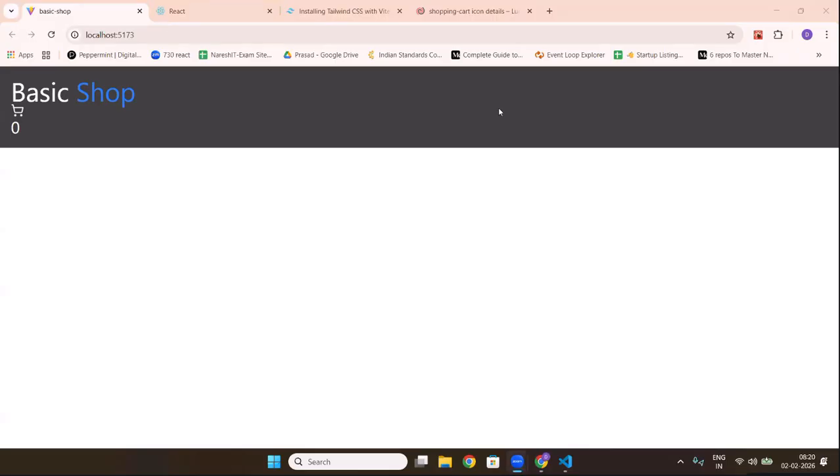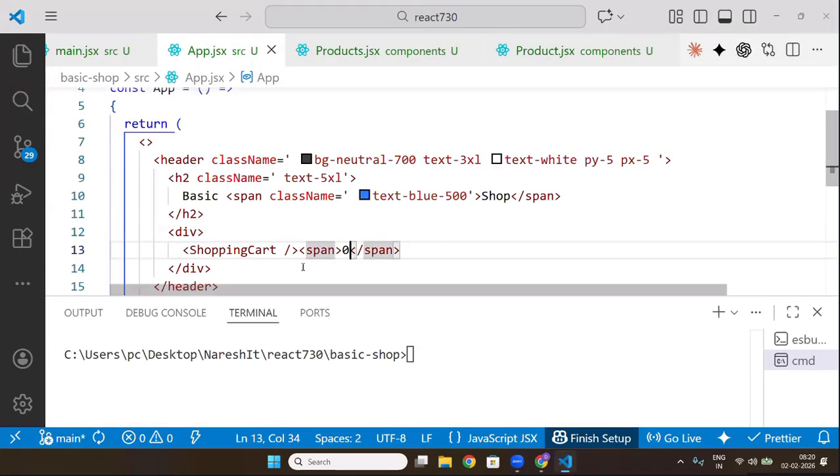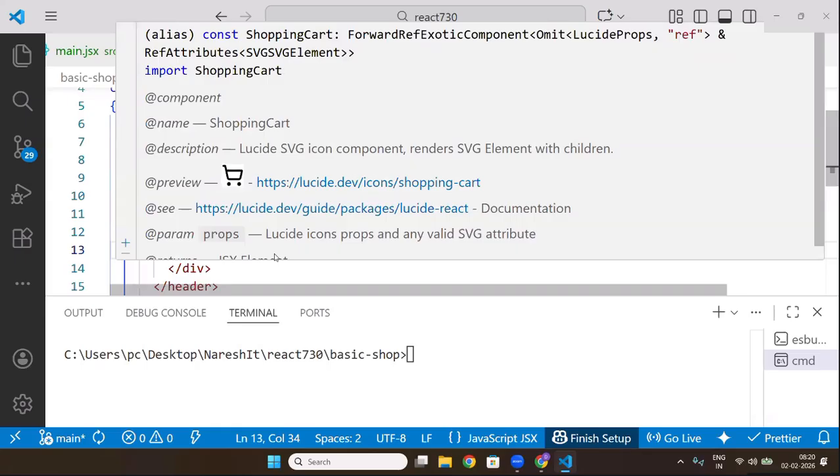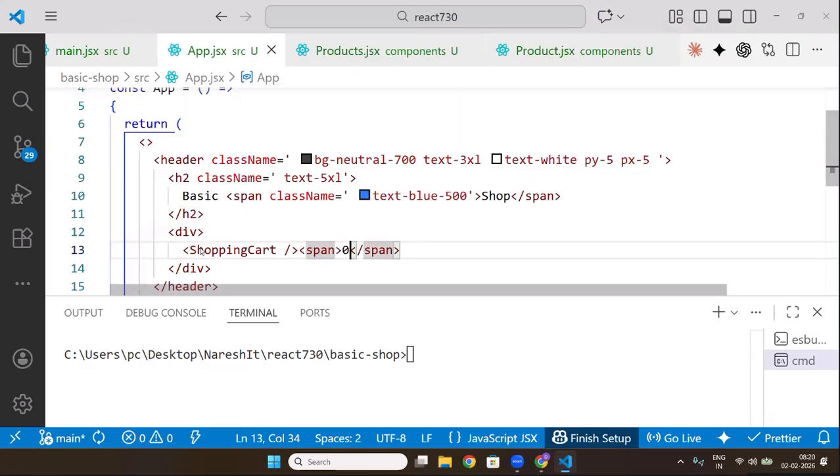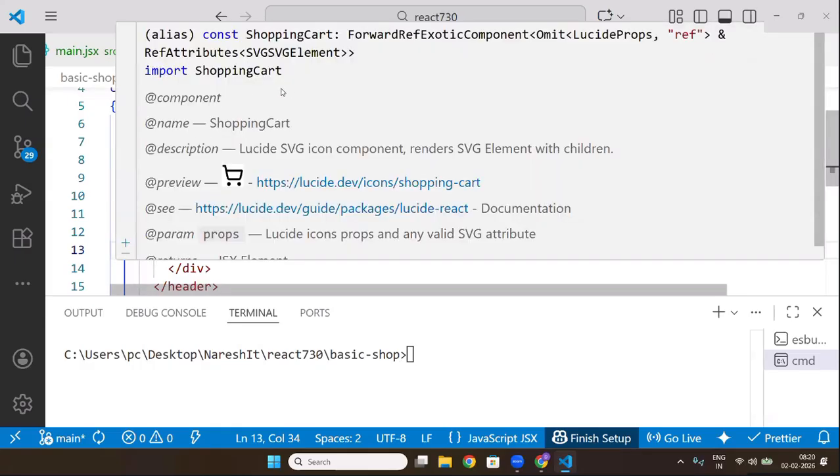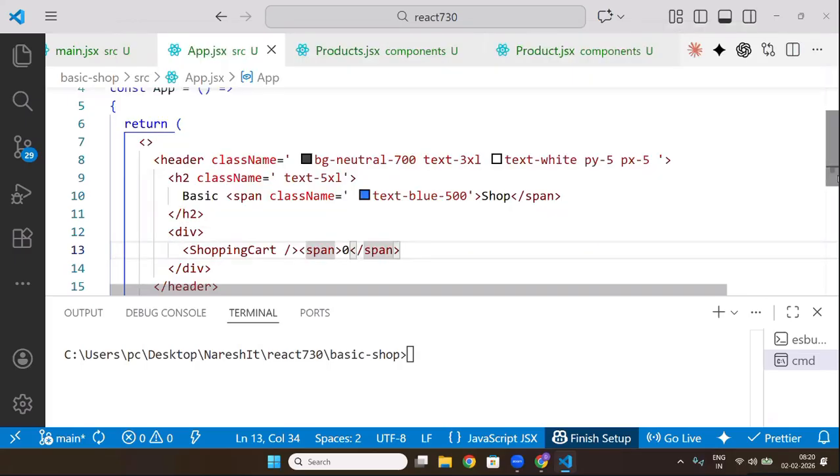Normally for icons, you will keep the i tag, na? No need because it's a component. Shopping cart, this is a component. Wherever you want, you can get it. Okay. Now, by default, that component is provided by the React icons, this Lucide icons one. Okay. Now, sir, I want to make it look something better.